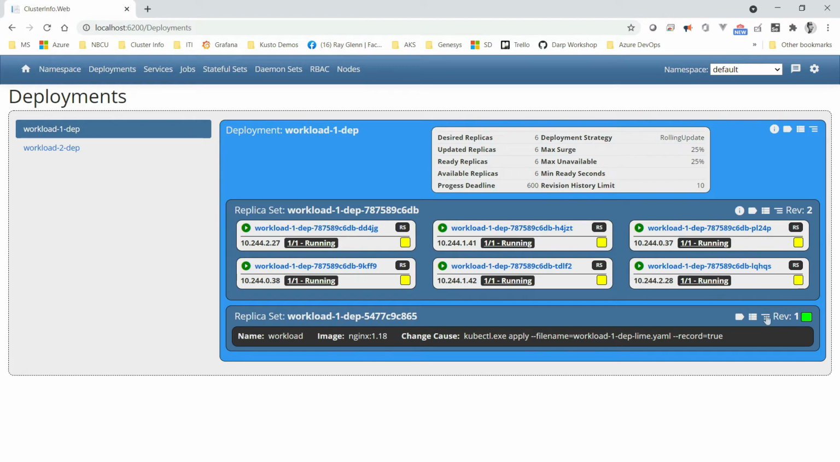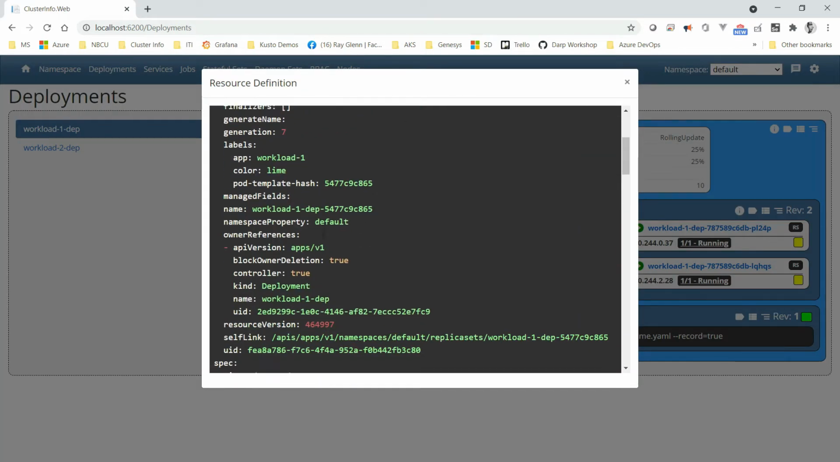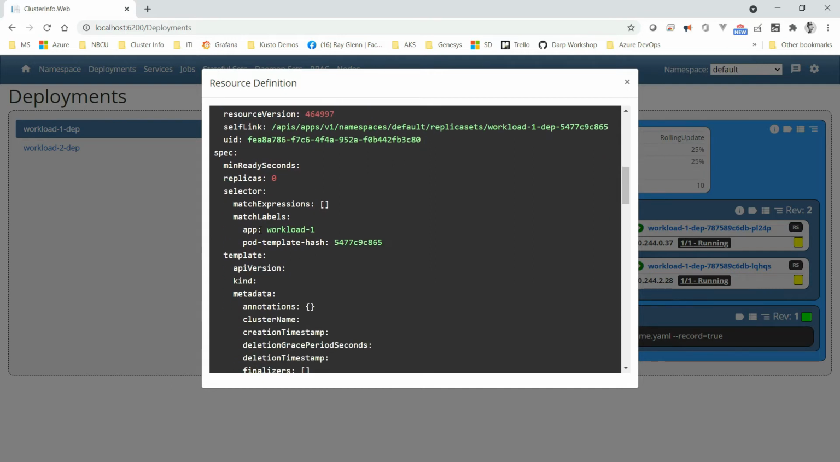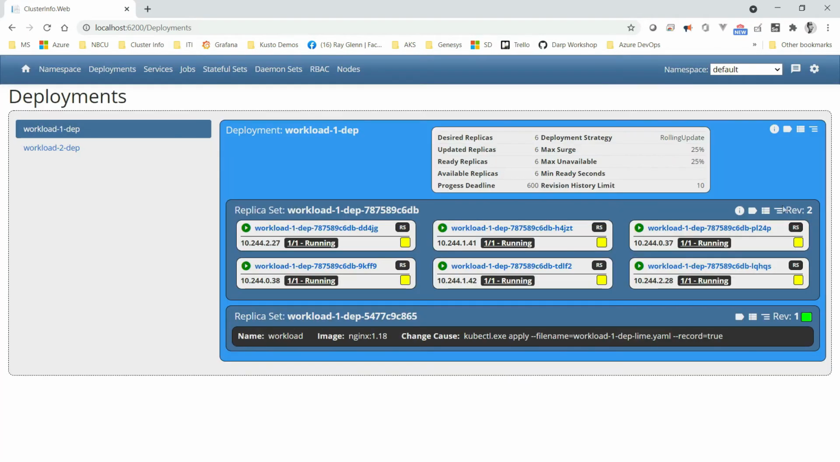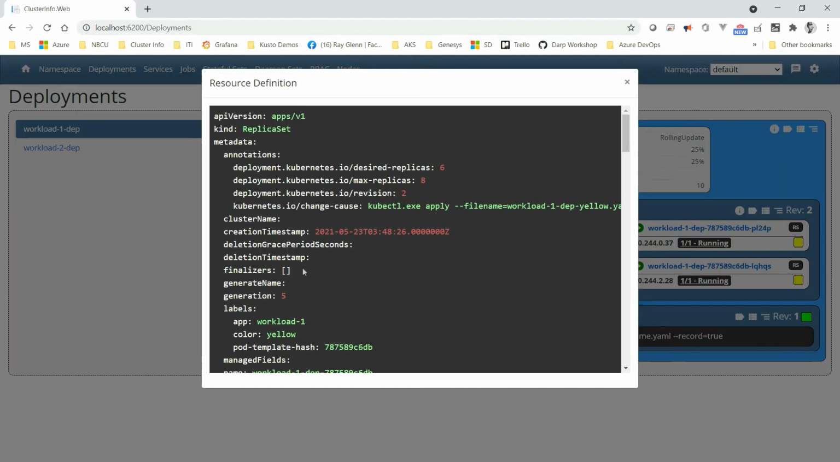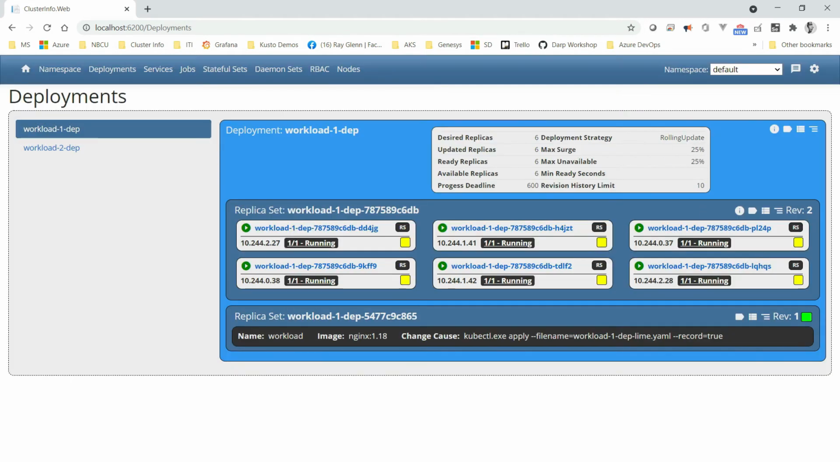So if you look at the pod template of the previous replica set, you can see that its definition clearly has the previous color label, while the current replica set has the definition of the current deployment. Okay, so let's go ahead and make another change and see how that process works again.